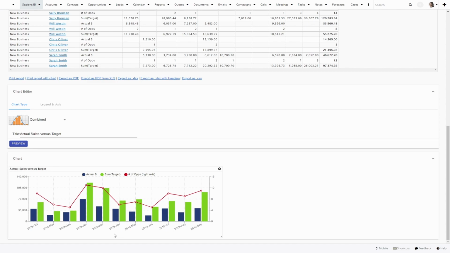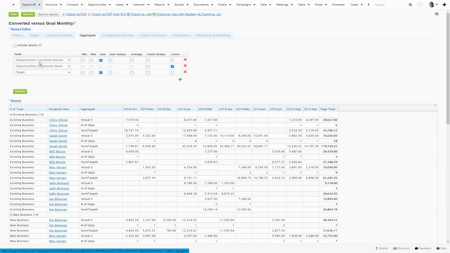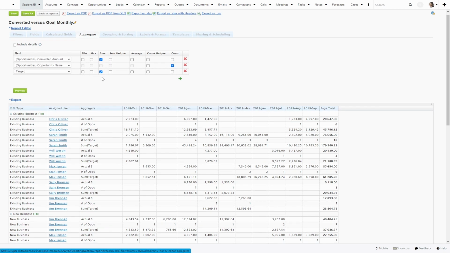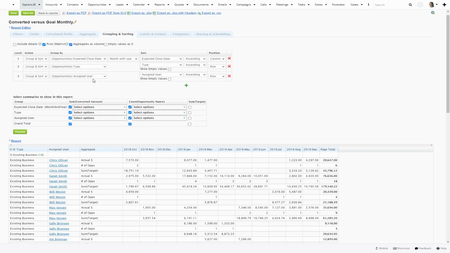To begin, you'll need to set up your aggregates and your grouping and sorting tabs. So go up here to aggregate and you'll see that in here I have the converted amount. I have selected the sum for that, the opportunity name, that's the count, and the target has the sum as well. And under the grouping and sorting tab, you can see I have the expected close date, the opportunity type, and the assigned user. So now it's time to set up your charts.